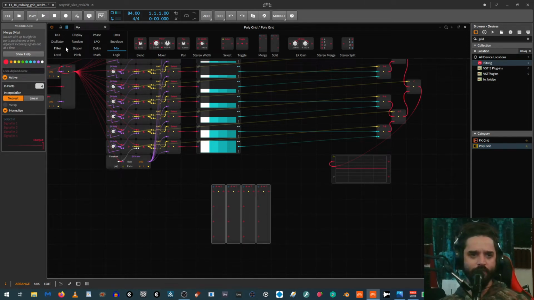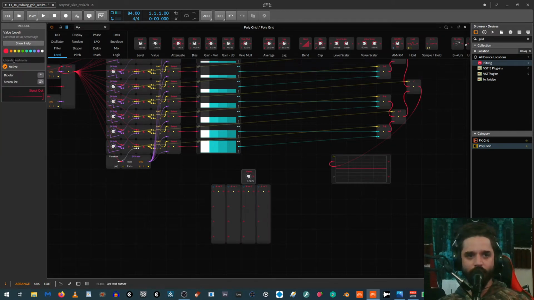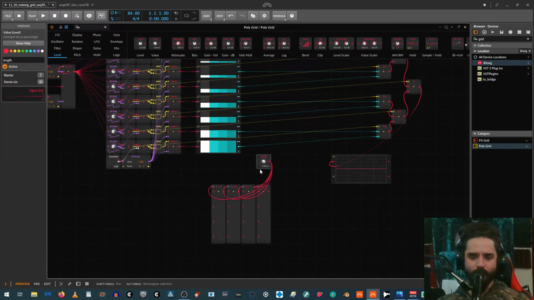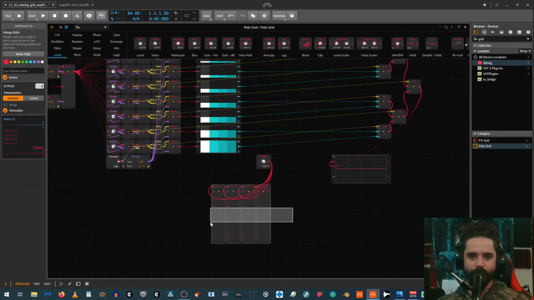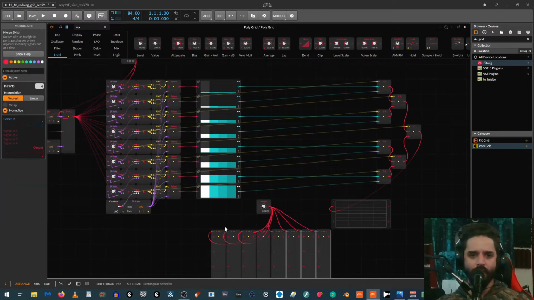Actually, before we do that, let me just wire in the value. So let's call this length. Run this into here. Okay, and then let's just duplicate these. And then let's replace these cables with the outputs from these.